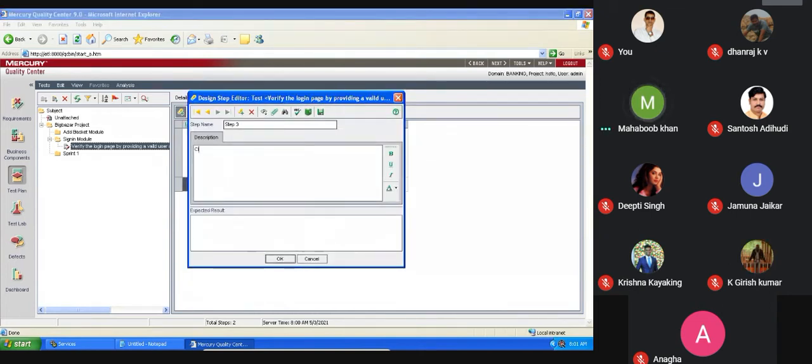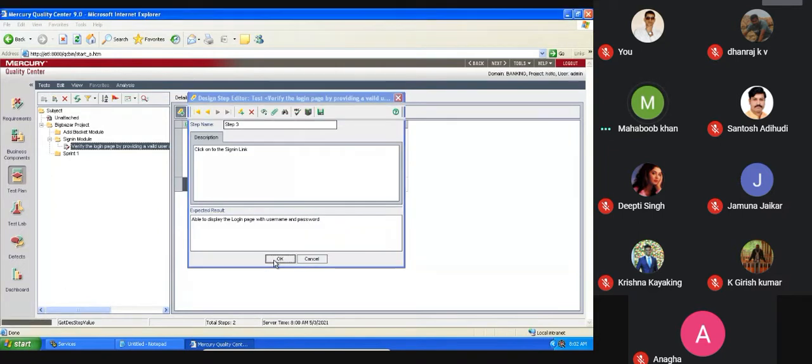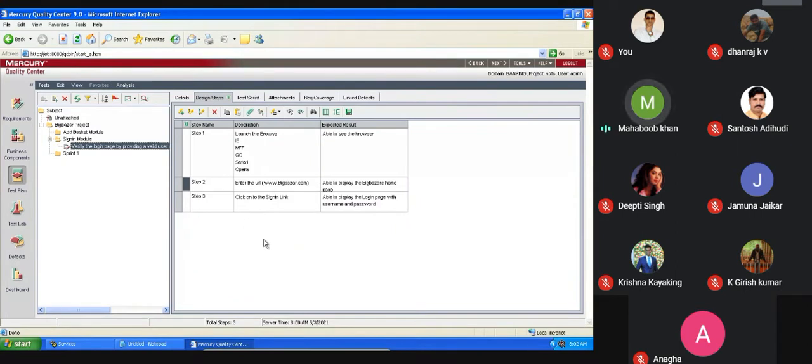Click on the sign in link. What is expected? Able to see or display the login page with username and password should enter. So click OK. Once you are done, that is the third one. What is the fourth step?